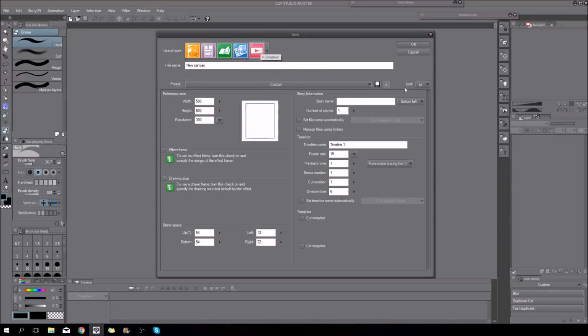Alright, I don't usually do much of settings. I don't give my files names until I save them. Story name I don't do, timeline I don't do. So let's focus on the reference size. Width, height, just as doing a normal illustration. How big should your canvas be? Resolution the same, 300 dpi. That's okay. I always work like this. There sure are better settings, but it's a standard setting.